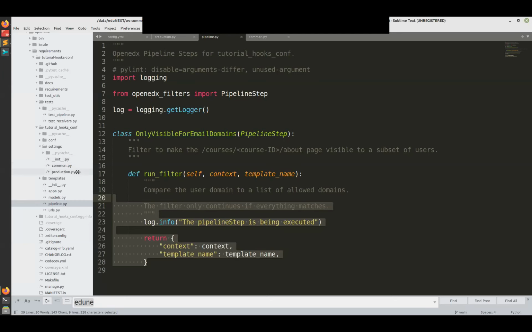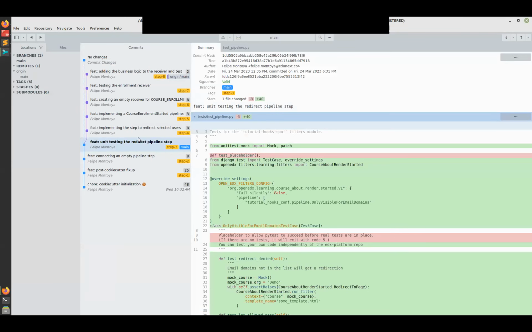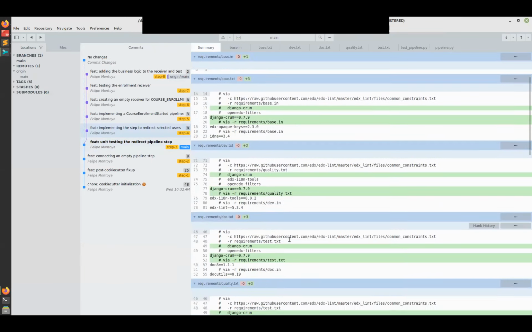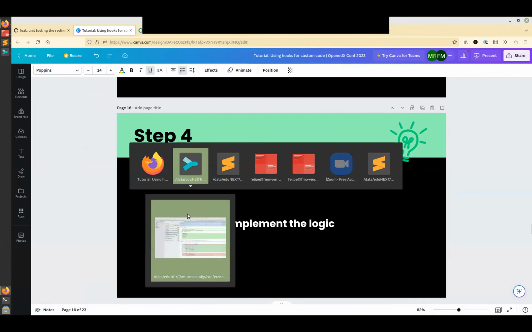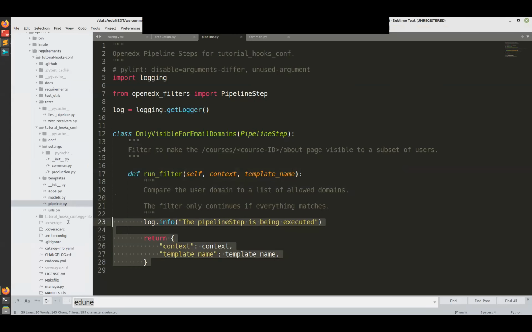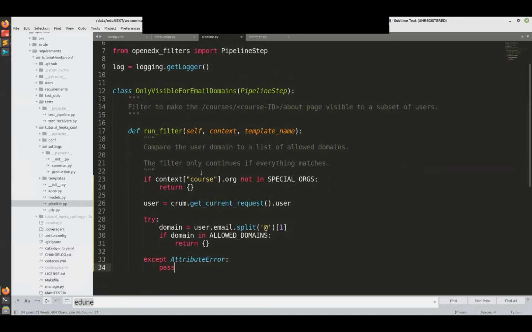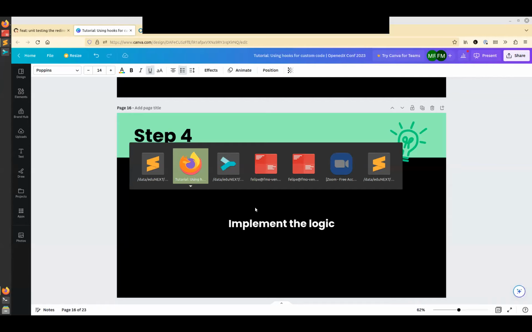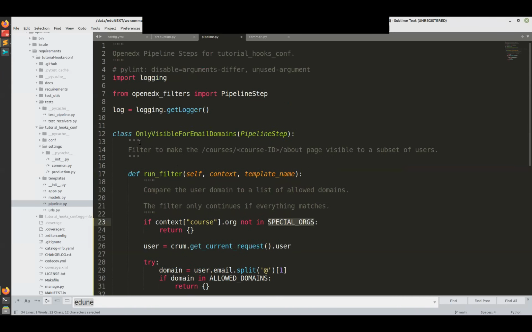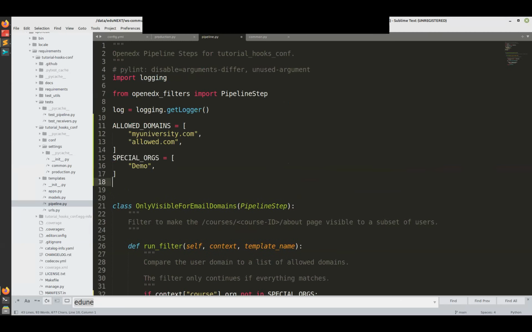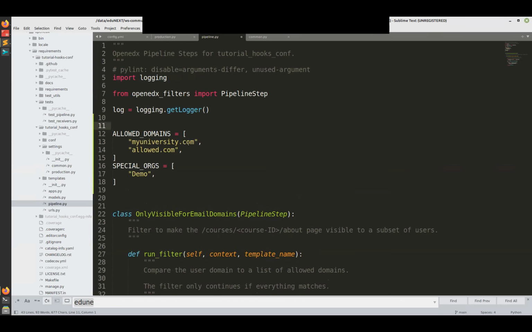Let's do what we came here to do. I will just copy it as well from here. So what we'll do is from the context, we will pull up the course and look at the org. If the org's not in a list that we want, and we need that list, and I'll make this feature work for the demo organization.